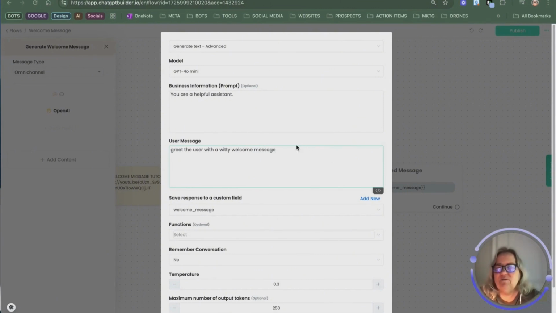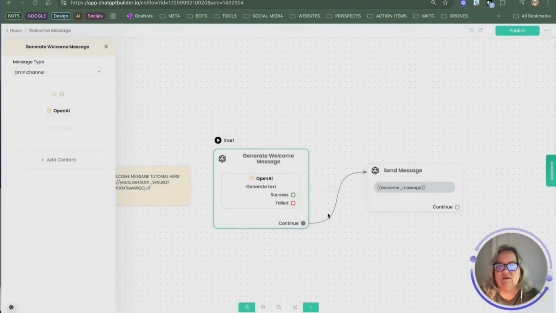And then I'm going to save whatever the AI comes up with. It's going to randomize that: hey, hi, hello, how are you, what's up? Whatever it's going to generate, it's going to save into a custom field. I'm going to put that here. And then whatever that custom field is, I need to display that as text back to the user. So when they're in the conversation, in the chat window, it shows up as text.